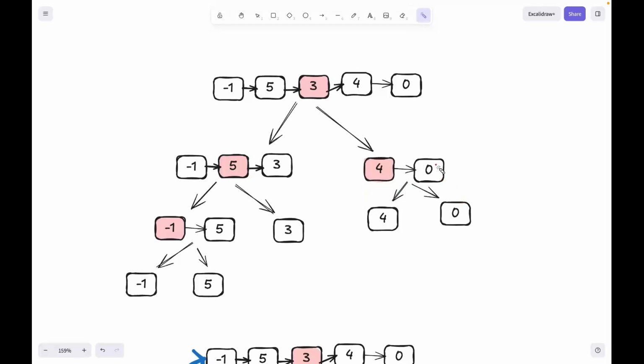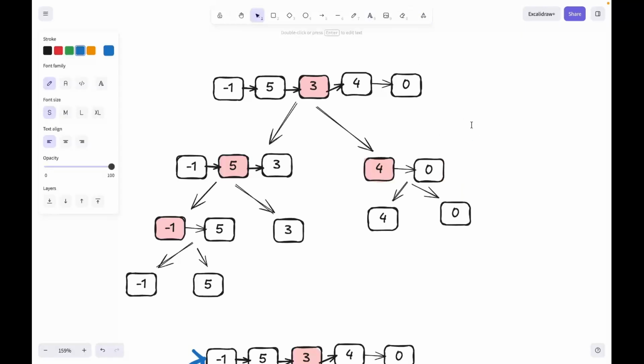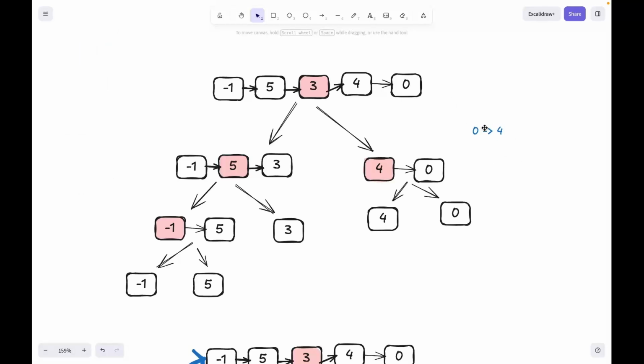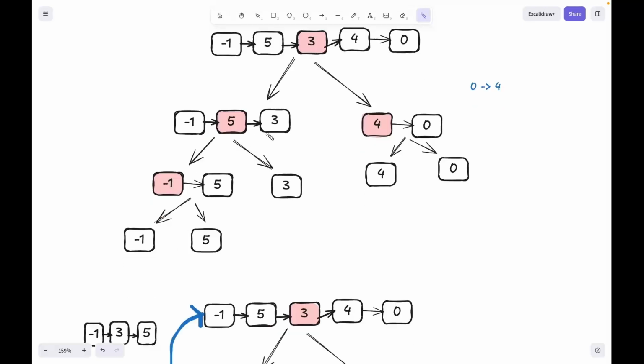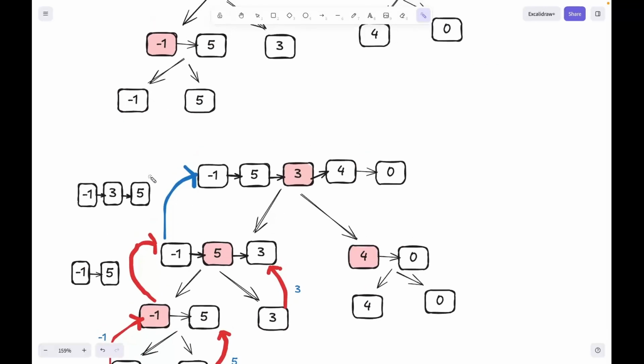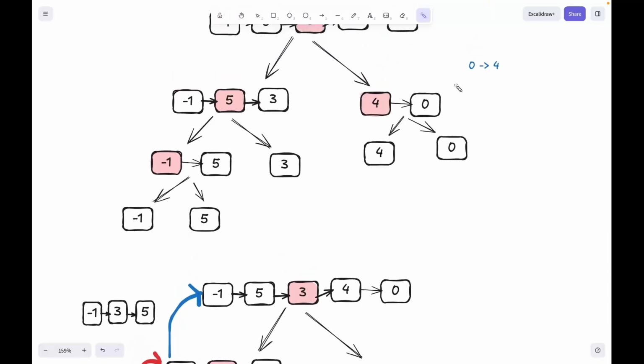After that, it will merge them to make 0 and 4. Then again it will pass it back to the parent function. From here you get something like -1 3 5, and from the right subtree you will get 0 4. After that it will merge those two linked lists and send it back to our parent function.